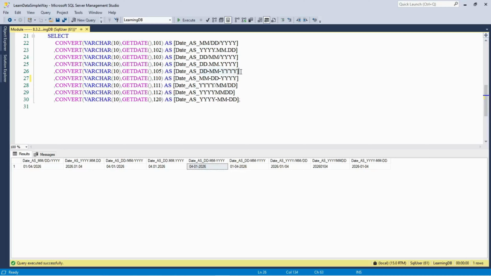So 105 is dd hyphen mm hyphen yyyy, and then 110, this one, has the month part first and then the day part. This is first month, then day, because January is the month, and the day is 4th January. Here it was first the 4th, and then the month, right? So day, month, year. Here it is month, day, and year. Hyphen is there similarly.